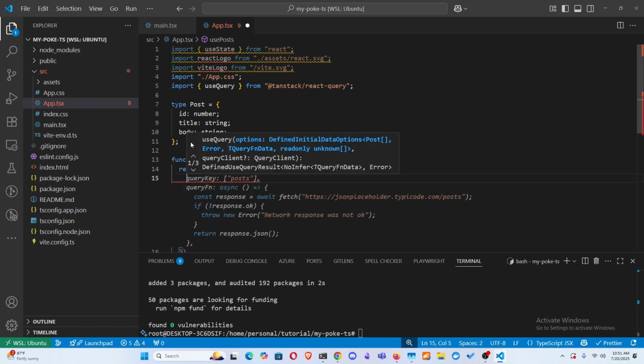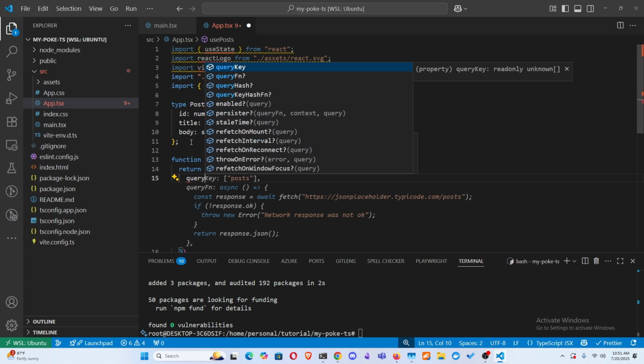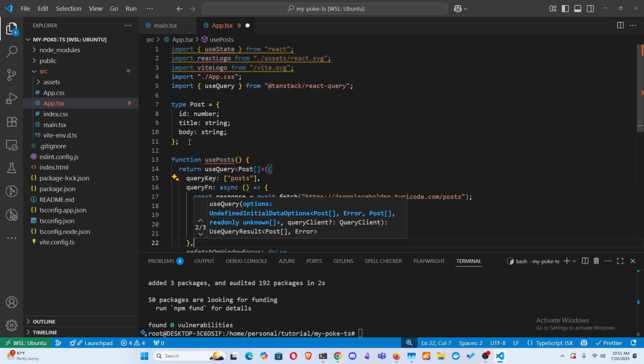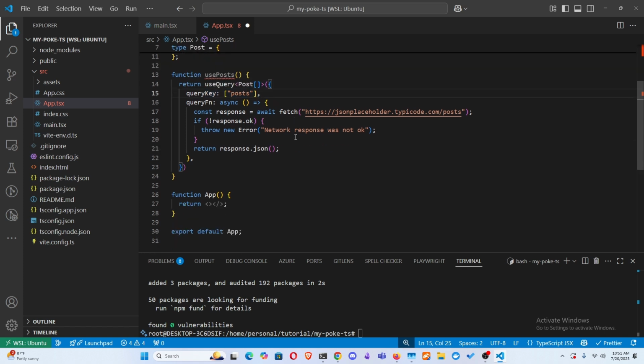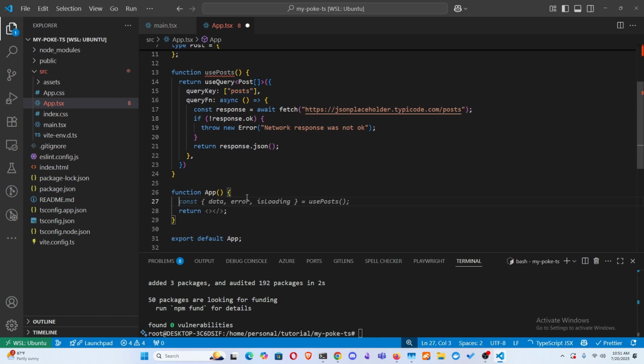And then the most important thing is the query key. Basically this query key is to detect whether you need to fetch or not. So if this query key changes, it will do a refetch. If it doesn't change, then it will not do a refetch.